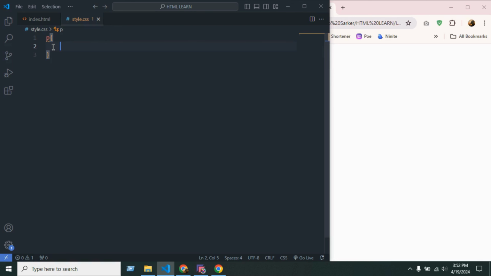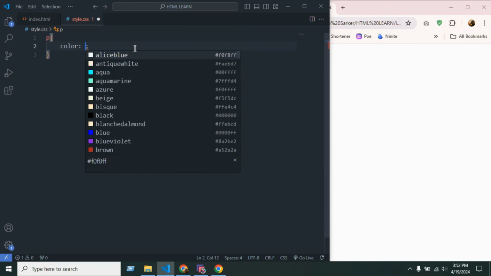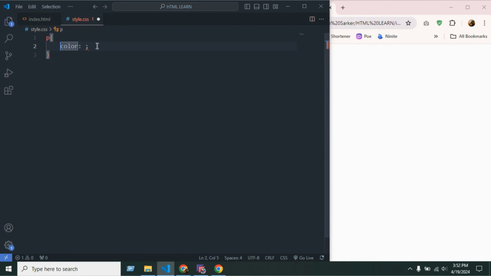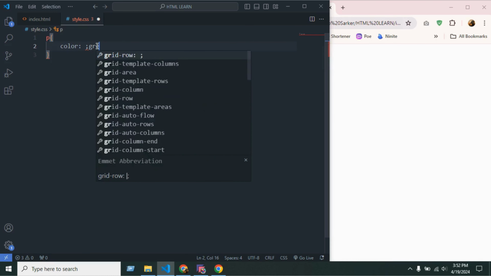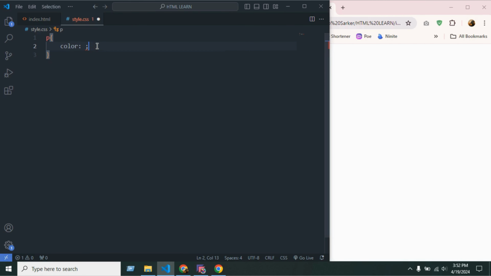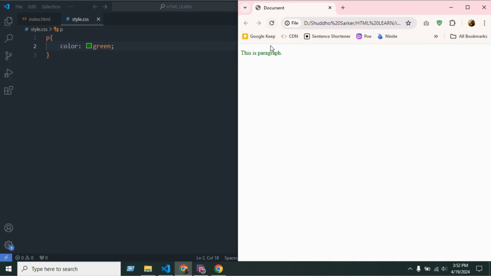So now what's the property? The property is what we're going to change, the color of the p tag. So color is the property, and the value is which color I'm going to choose. That's the value. Like I'm going to choose green. This is the value of the property. If you refresh, you can see this is a paragraph and this text color is green.